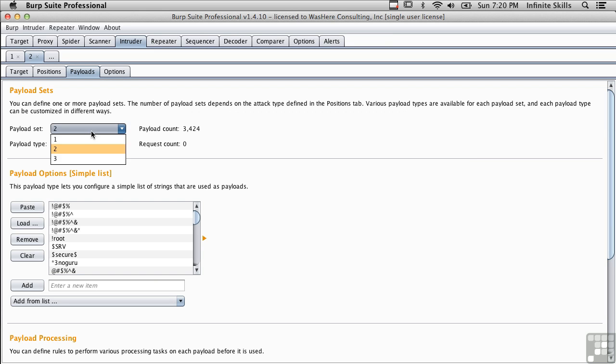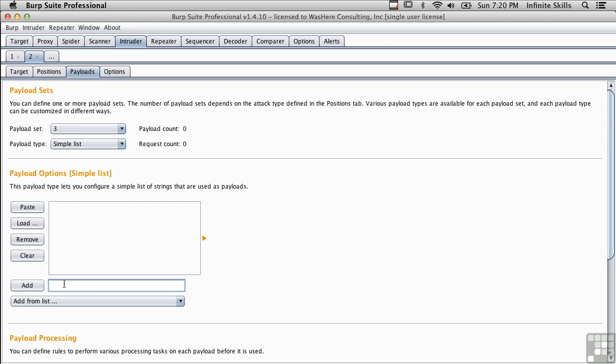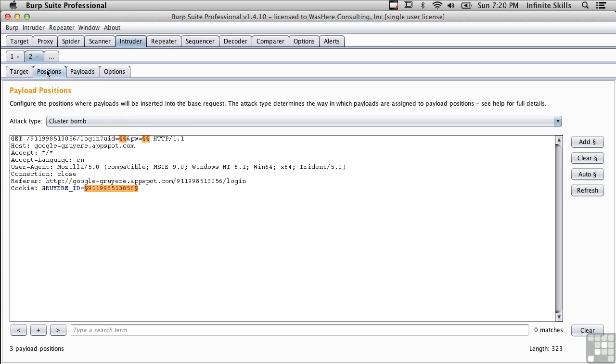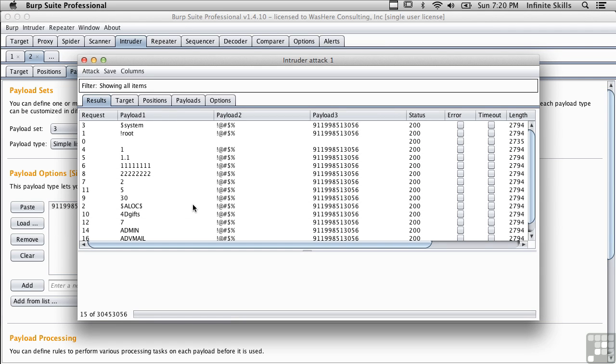Except that it requires me to plug this in, and so I'm going to do a simple list, and I'm going to go back and actually add the value back in. So I'm not actually playing with the value at all. I'm just going to use one payload to use what it was, and then I am going to go run my attack. And what this is doing is it's brute forcing.